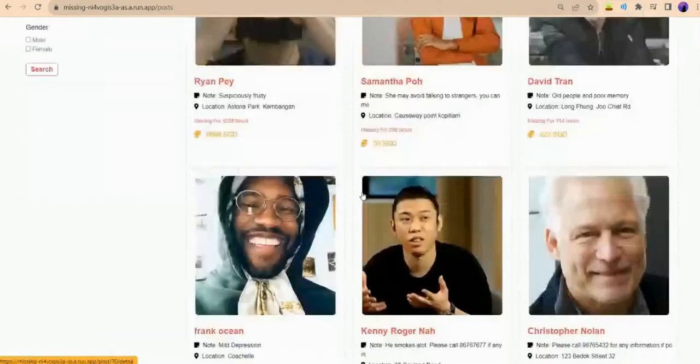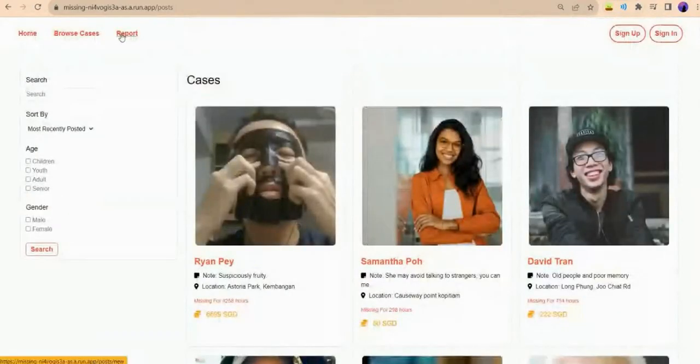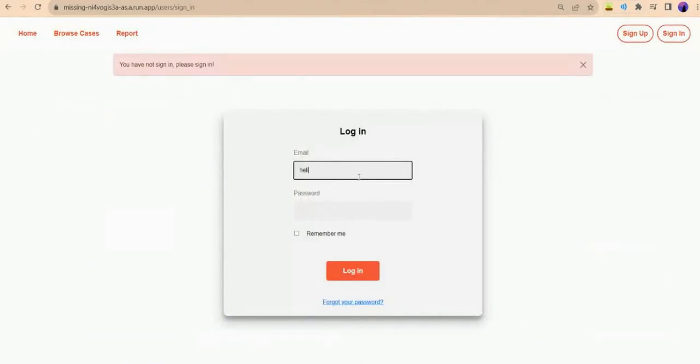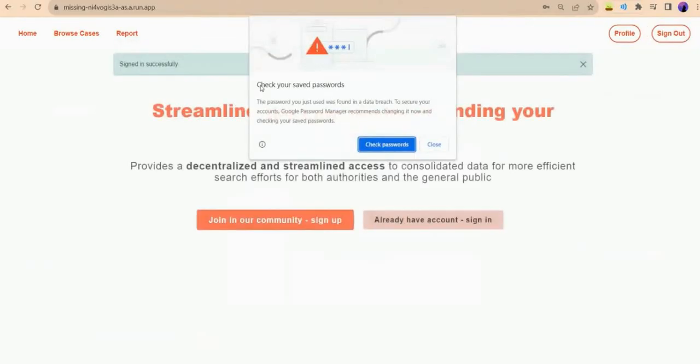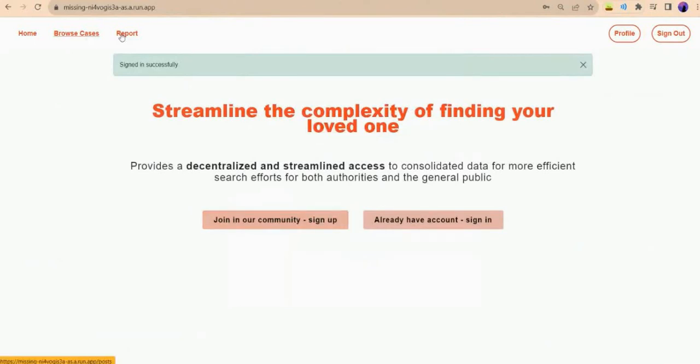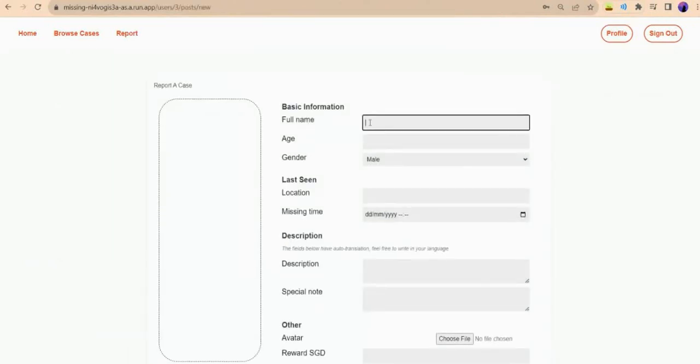So let's say I want to report a missing person. I can go to report. But since I'm not logged in yet, I'll be redirected to this login page where I will have to fill in my email and password to log into my account. After we log in, and once we click on report, we'll be able to see a form.